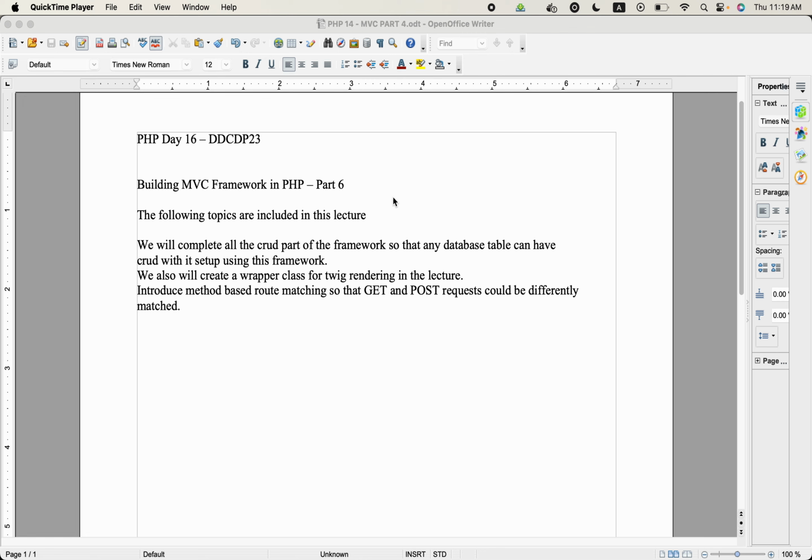We have come a long way and we have achieved a lot already in this framework, but we will complete the remaining CRUD part of this framework so that any database table can have CRUD associated with it built in. We will just need some small boilerplate code, and a new database table will have all the CRUD functionality. We will also create a wrapper class around the Twig rendering function so that we don't need to return a response all the time from the Twig rendering method like we were doing.